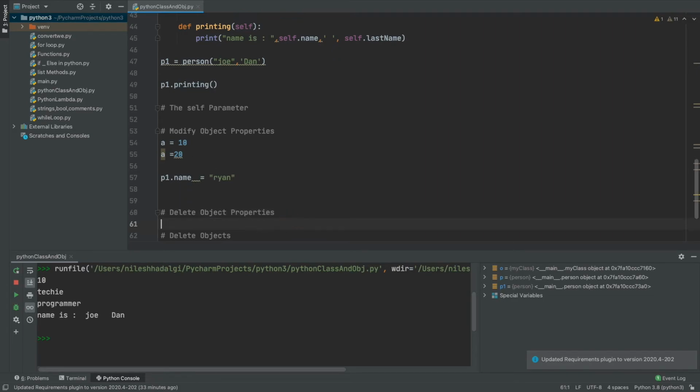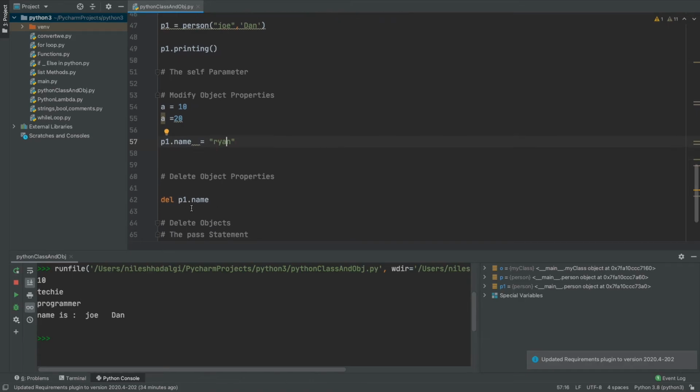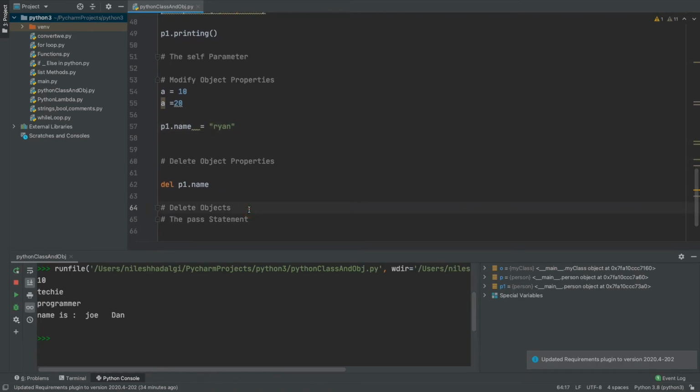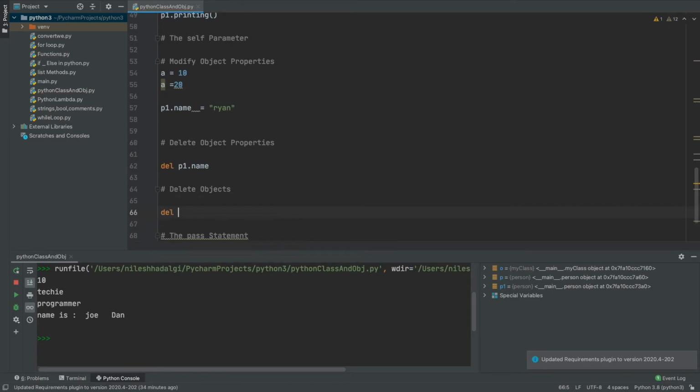Then talking about deleting object properties, for example p1.name equals Ryan, if you want to delete this, you just say delete, then whatever you want to delete. I will say delete p1.name, and it just deletes that. This is a property, so we are just deleting the property here. And if I want to delete the whole object, I just say del, which stands for delete, then the object name that you want to delete. So this is how we delete the object. This is the modification of object properties.